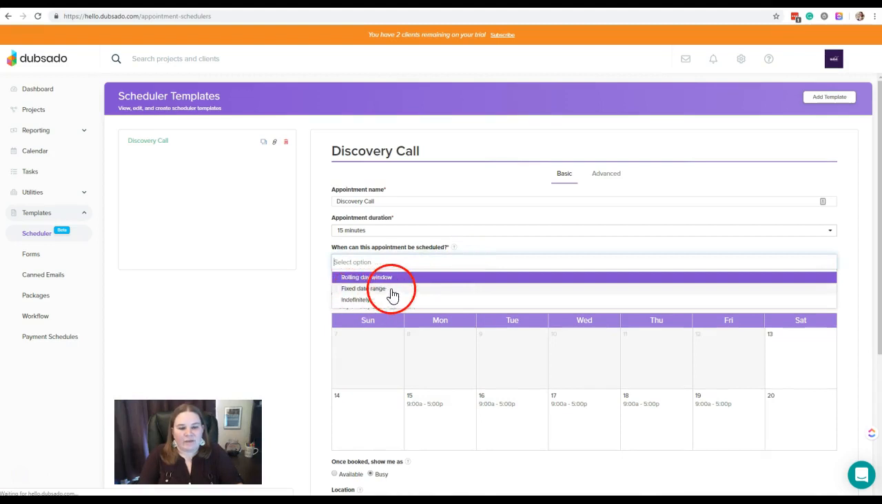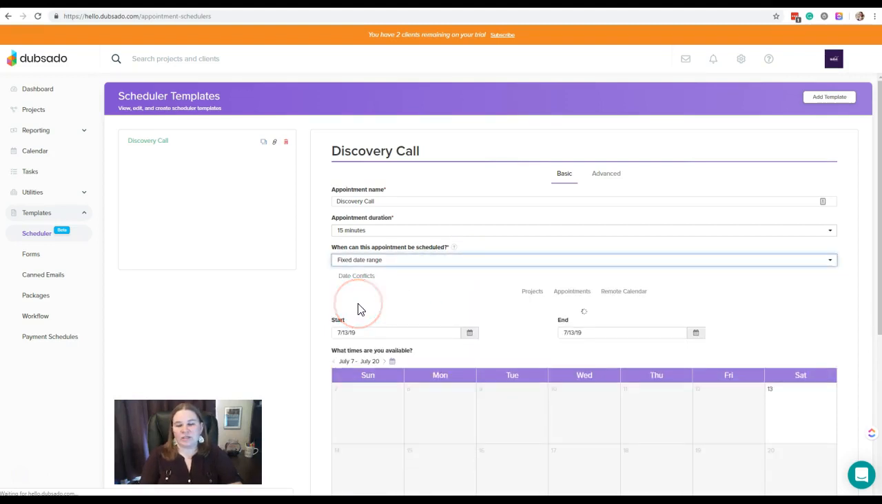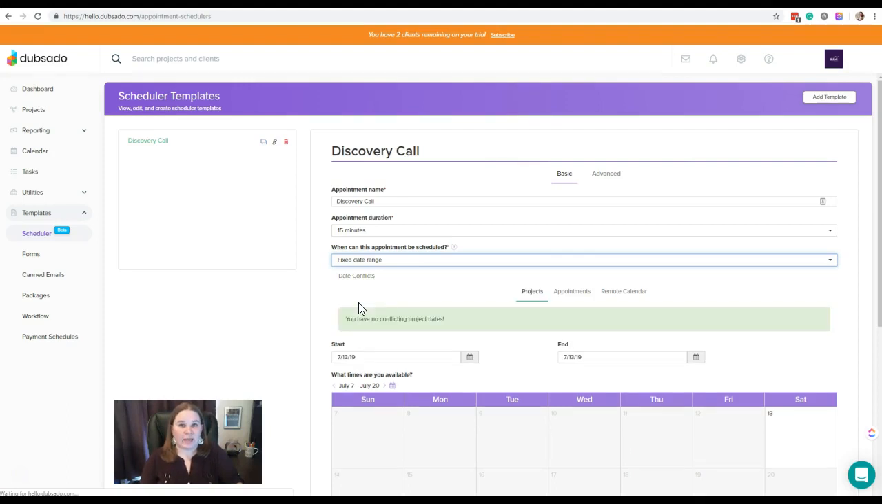Next, we have a fixed date range. So this is going to be beneficial if you've got a very specific time of appointments that you want to set. Maybe it's a special training seminar that you're doing for a week, or a photo shoot that you're going to do for a specific period of time. I actually use this fixed date range for one of my clients who is a photographer, and they were going to do a special photo shoot session at a tulip farm when the tulips came in.